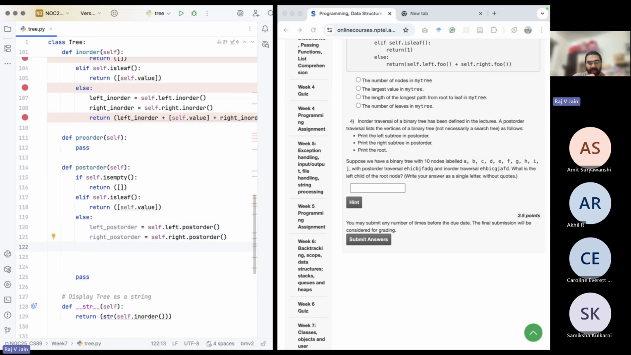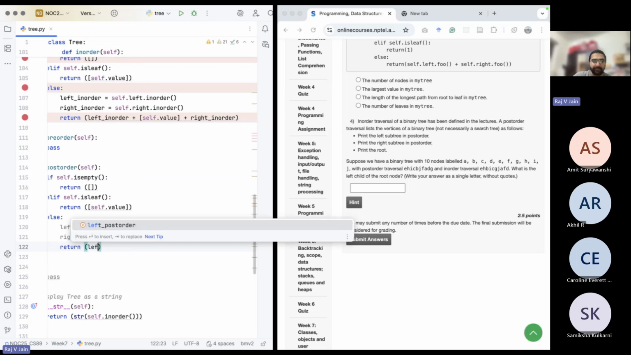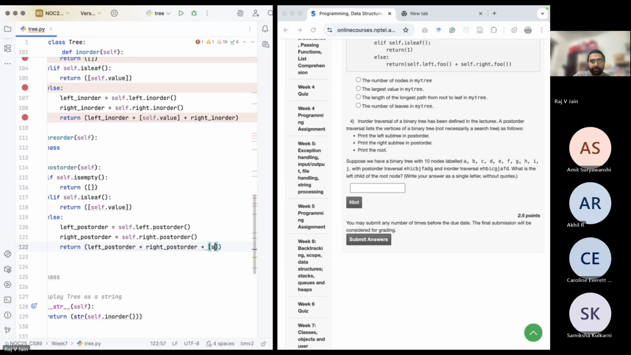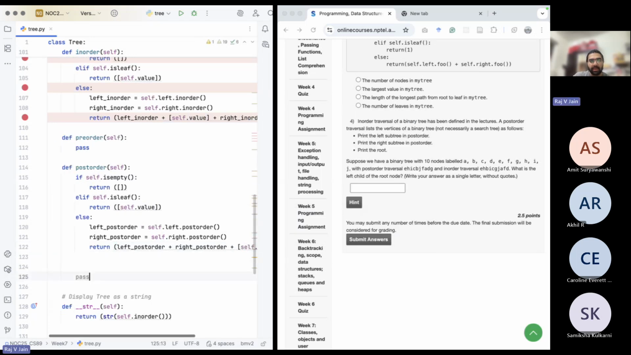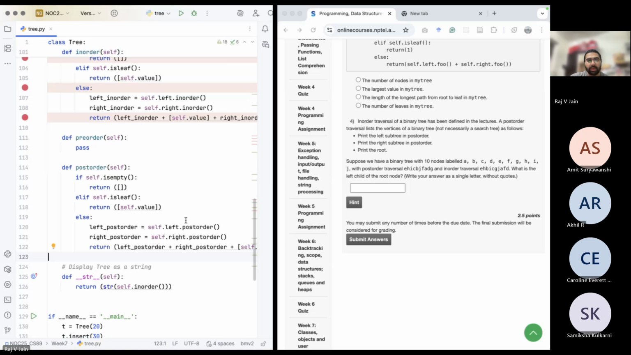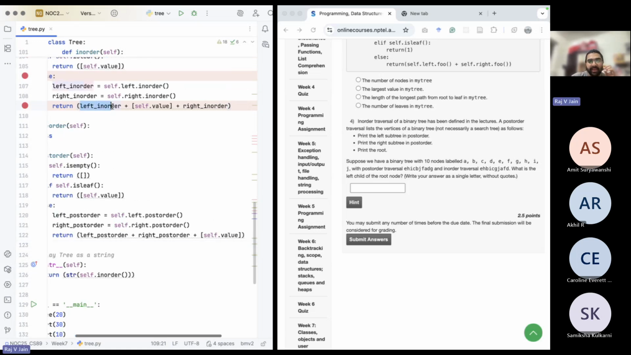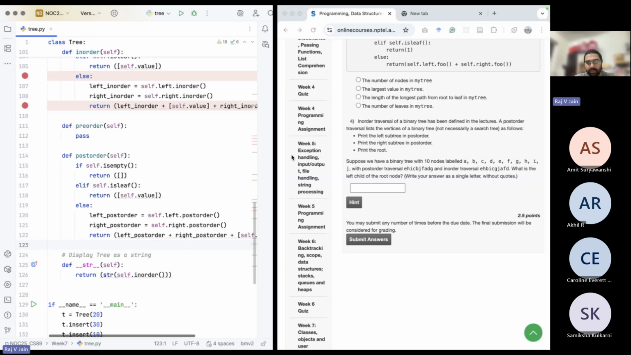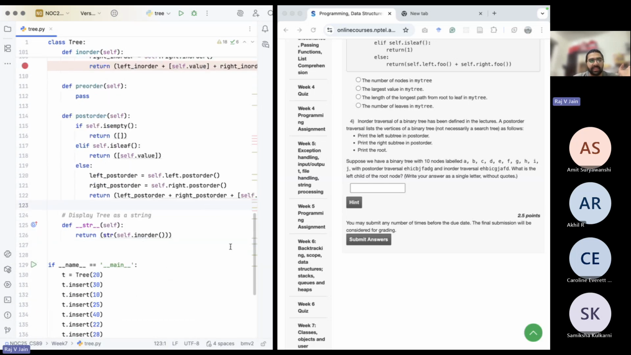Now for the current value, once you get the post orders for both left and right subtrees, then you print the root. So you return left post order plus right post order and then plus your self.value. Does that make sense? Here we had left in order first, then the value, then the right in order. Here we have the left post order, then the right post order, and then the value. This is called a post order traversal of a binary tree, generally speaking.